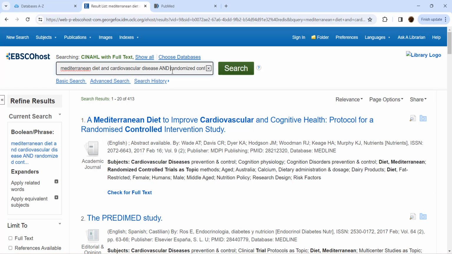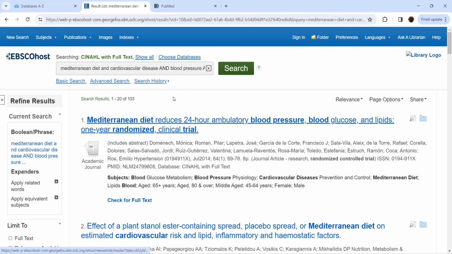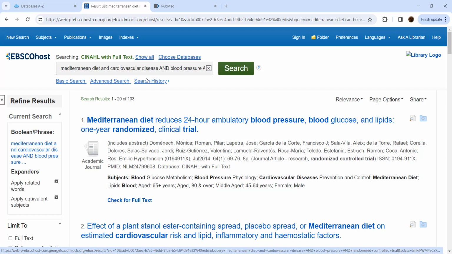So now we want to look at something like blood pressure. Okay, now we're getting better here. So if you were interested in seeing how your patients with cardiovascular disease, how their blood pressure might change using a Mediterranean diet, here's your opportunity to search through 103 different articles. Make sense? All right, let me clear out of this here.